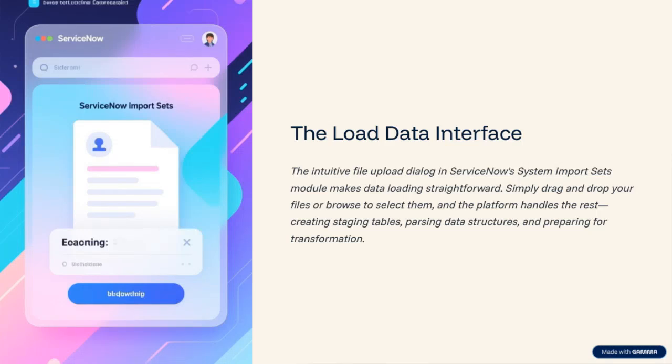Now, let's take a closer look at the Load Data interface in ServiceNow's System Import Sets module. The key thing to notice here is how intuitive and user-friendly this file upload process really is. You can just drag and drop your files directly into the interface or browse your computer to select them, whichever is more convenient for you. Once you've done that, the platform takes over and handles the heavy lifting.